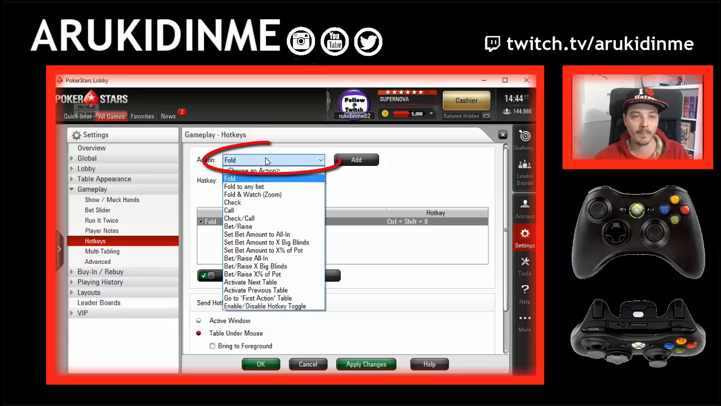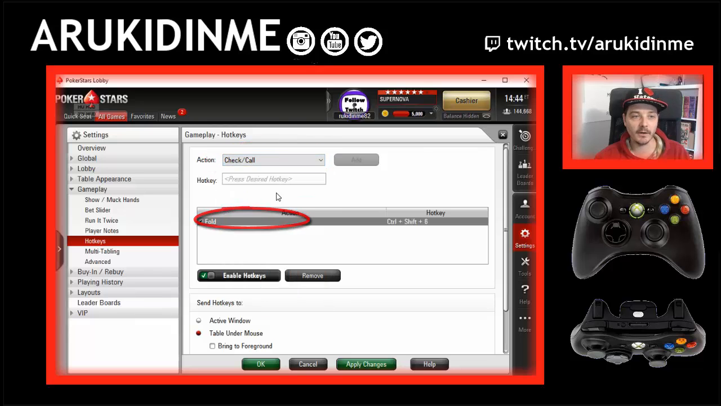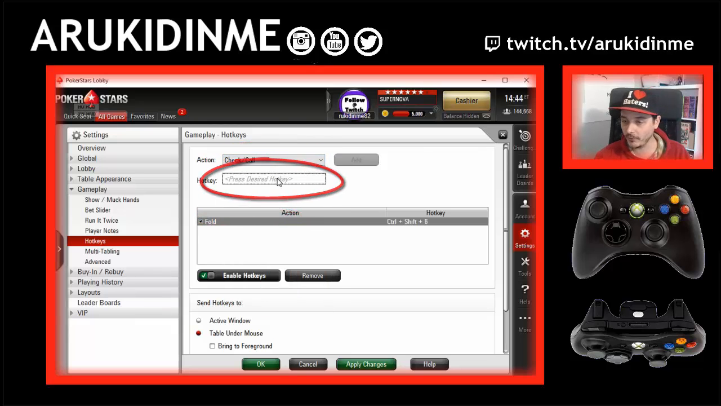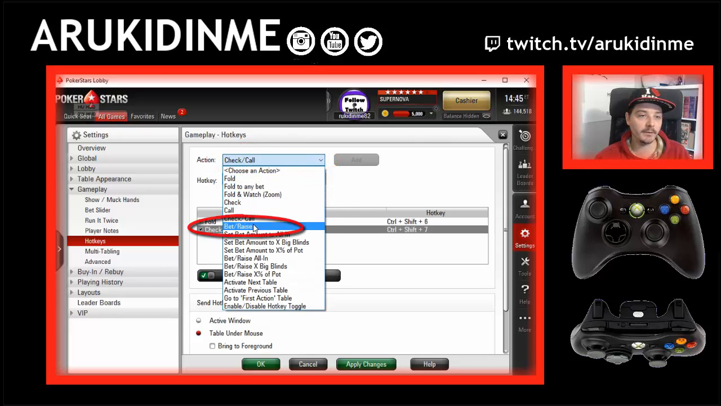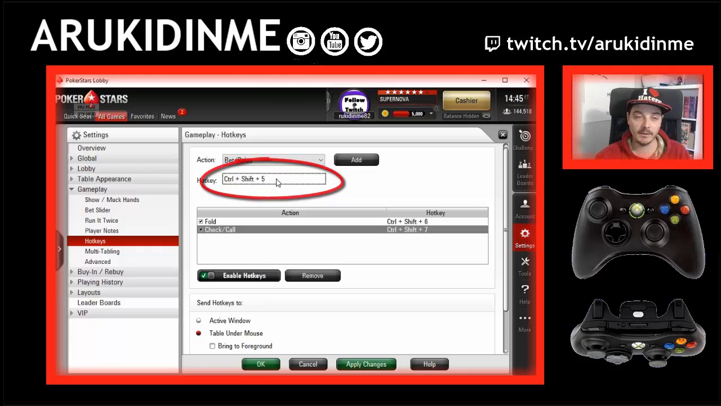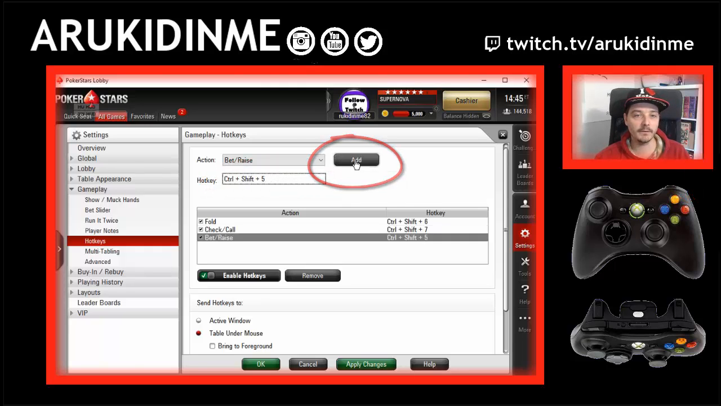No problem. Next up, we'll want to do check call. Again, I like to use the yellow button, the Y. We click that. It maps it to the shortcut. We click Add. And last but not least, we're going to be doing the bet button. So we're going to go bet raise. Click the button. We want the B. It maps that shortcut. And add.